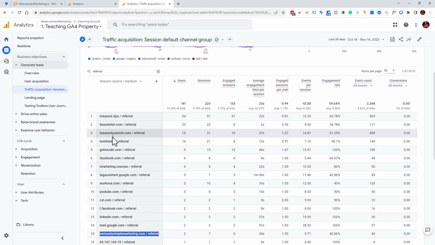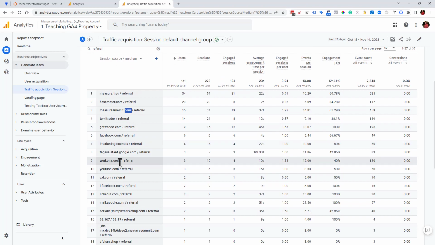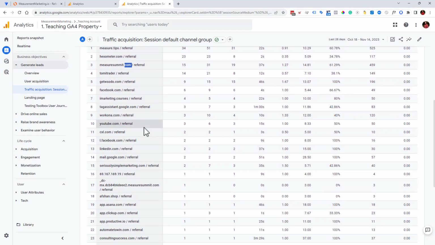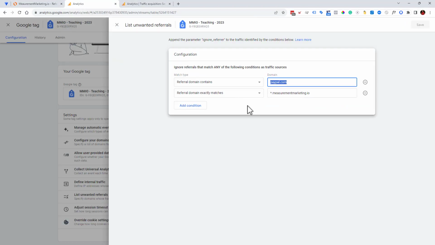So if you see any of your actual domains that are part of your user journey, it needs to be on the list. And you need to pay attention to, does it say .com? Does it say .app? Does it say .io? What does it say? And that's what you're going to use. So let's go ahead and hop back over here.